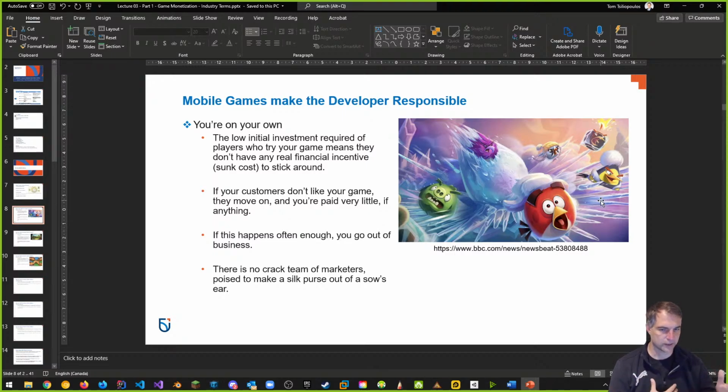If your players don't like your game, they move on, and they paid very little, if anything at all, which is something that happens. And again, this can really affect the bottom line. It can even put you out of business if that's the kind of business you're creating. And it's not like you have a huge team of people to help you from a marketing perspective. It's just you and your small little team, typically.